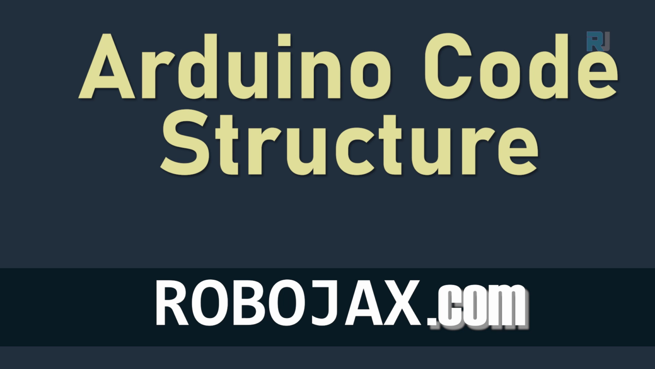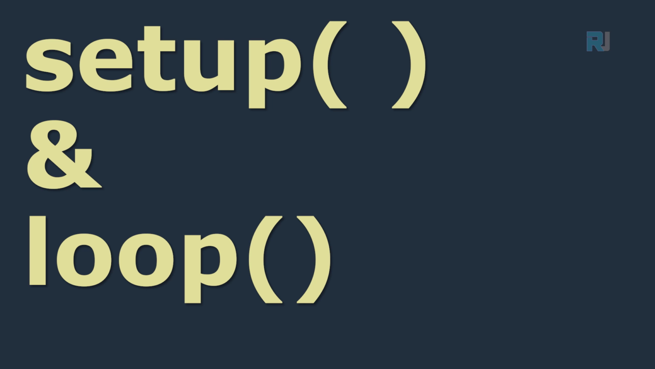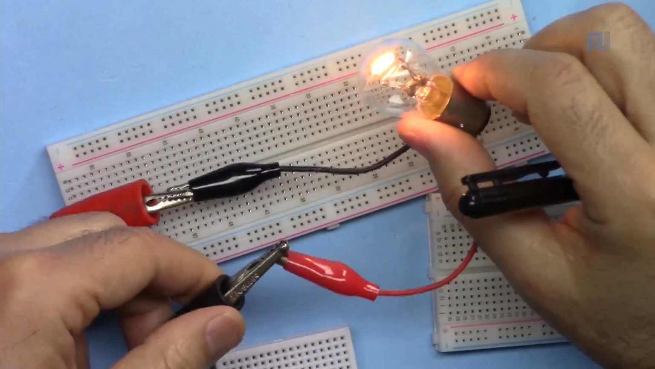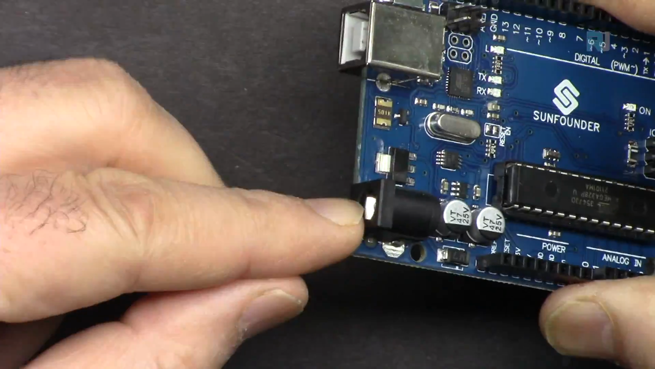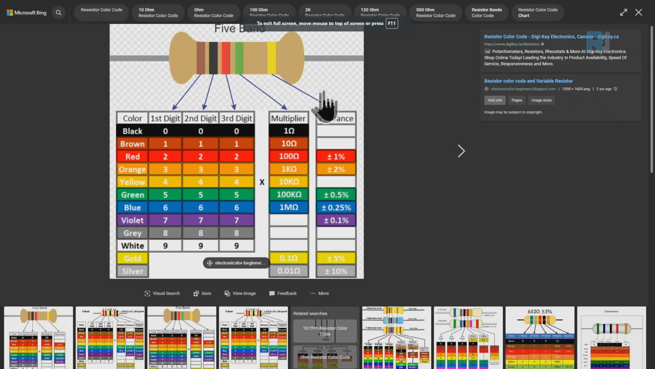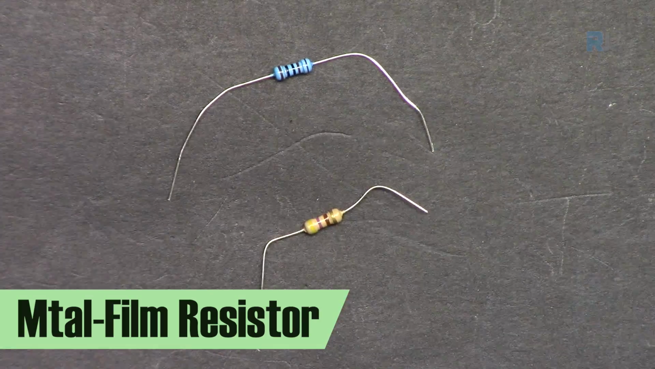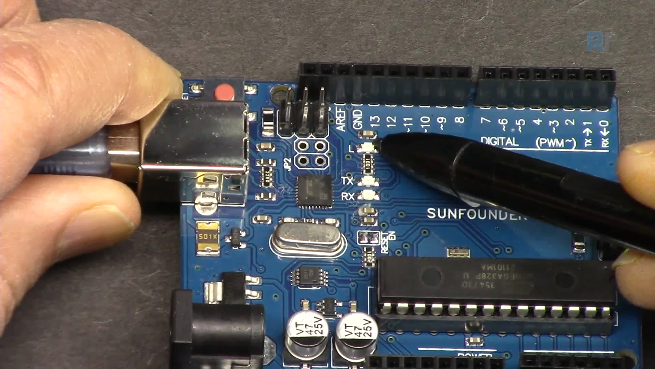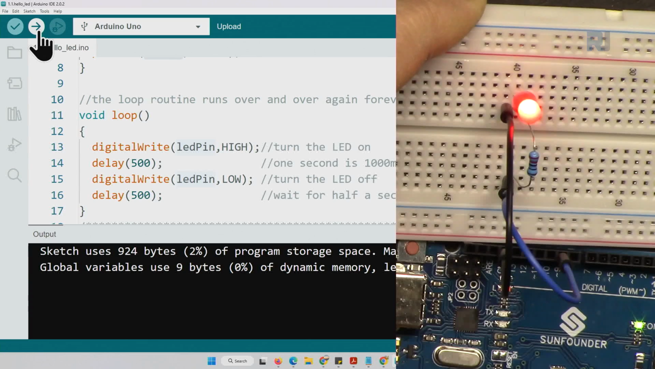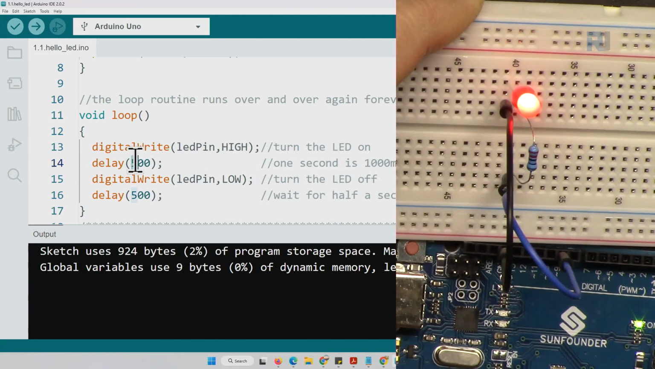In this lesson, we learn about code structure in Arduino, and we will explain the two important elements, which is setup and loop when you open Arduino and see it. We learn about breadboard and how to use it. Arduino UNO board is explained. We learn what LED is. We learn what a resistor is. Then we look at a built-in LED project, and then we run LED blink with wiring.